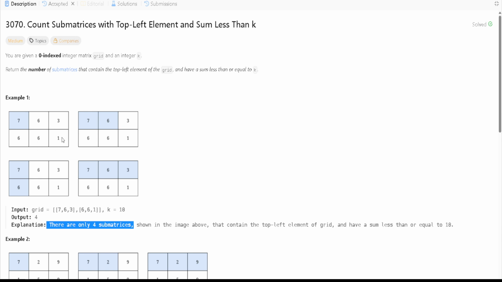Let's try to understand. If we take 7 and do the sum, 7 plus 6 becomes 13, and then we have 3, so it becomes 16. Similarly, if we keep moving ahead, we'll get some values, and the sum should be less than or equal to 18. So it is happening: 7, 7 6, or 7 6 3, any of these, because it is less than or equal to 18. This is what the question is saying.